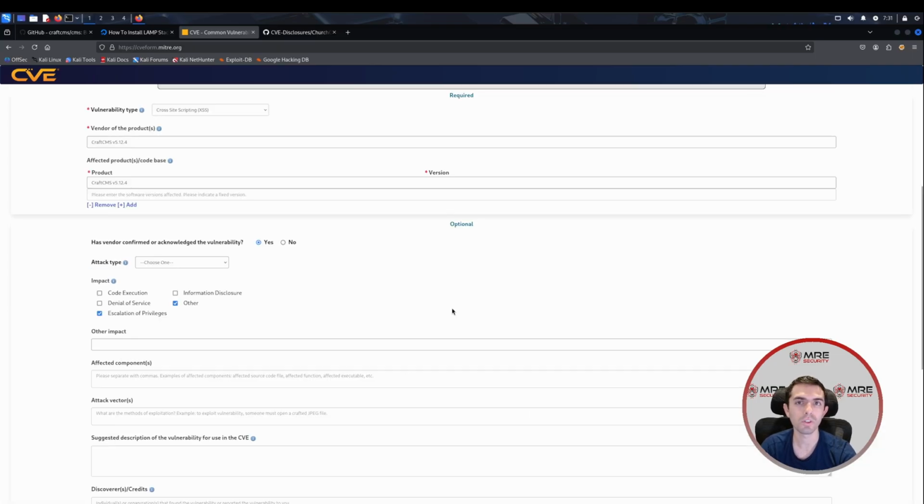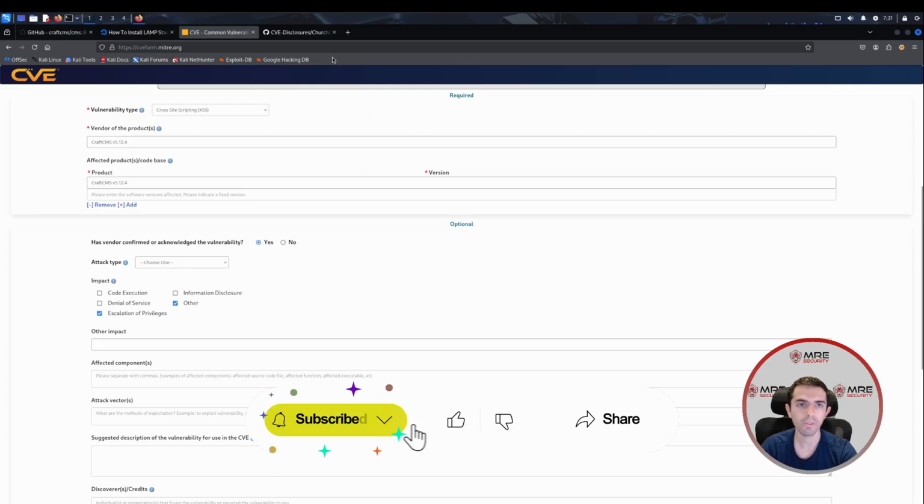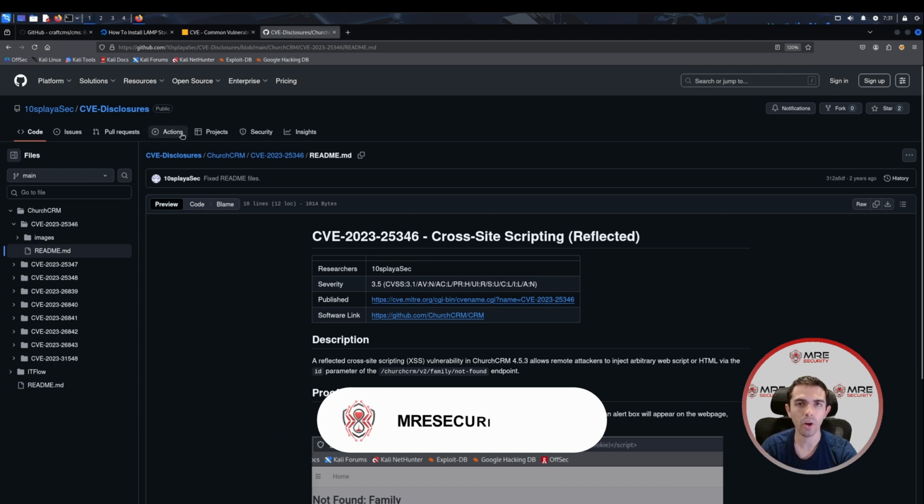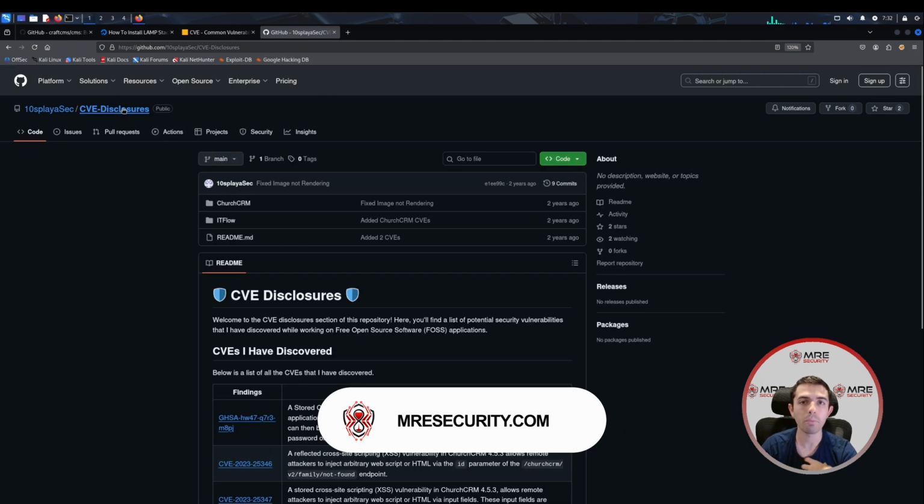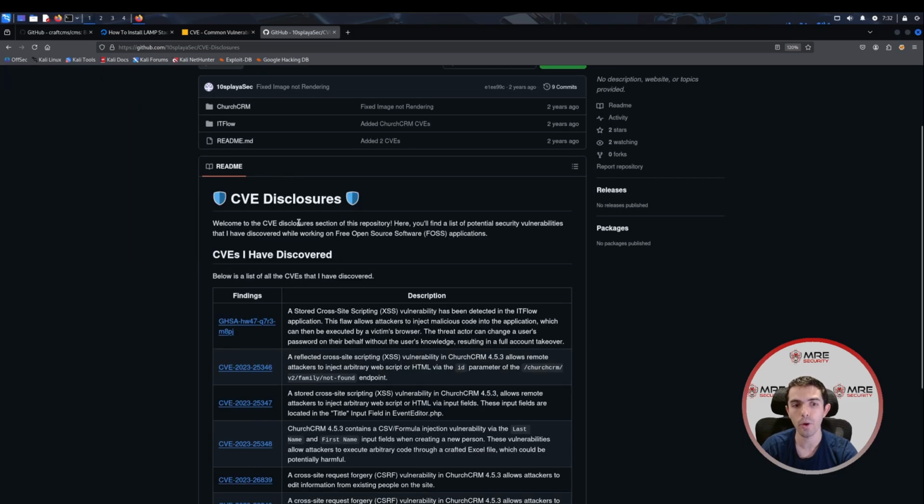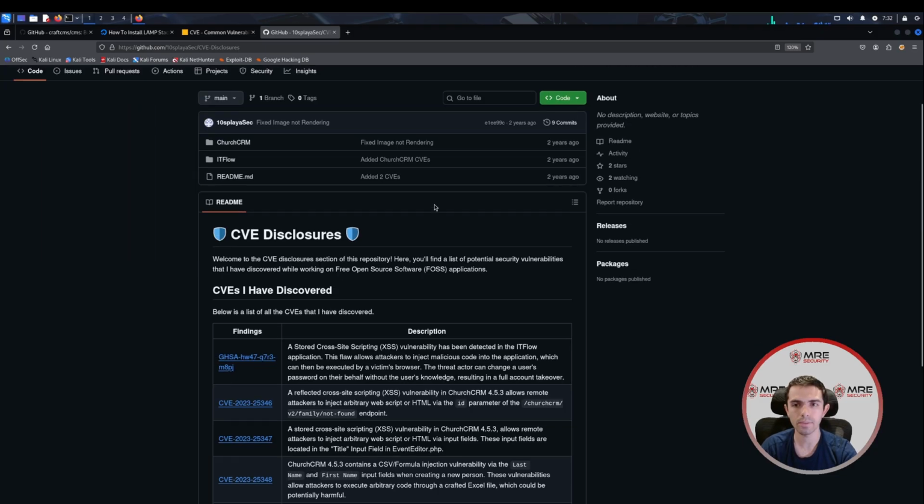Once the developers are good to go and they want you to release or publish the CVE, here's how to go about doing it. First things first is heading over to GitHub and setting up your own GitHub. Again, you can use mine as a reference. I have no problem with you taking this and using it as your own. All you have to do is clone it, copy it, and then obviously remove any of my CVEs because you don't have those CVEs. You have your own CVEs now.